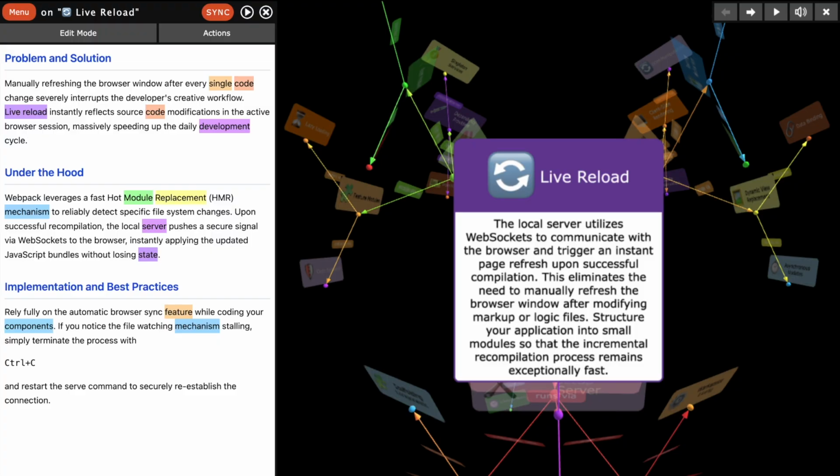Coupled with the development server is the live reload feature. Webpack uses a fast hot module replacement mechanism to reliably detect file system changes. It pushes a secure signal via WebSockets to the browser, instantly applying updated JavaScript bundles without losing your current application state.